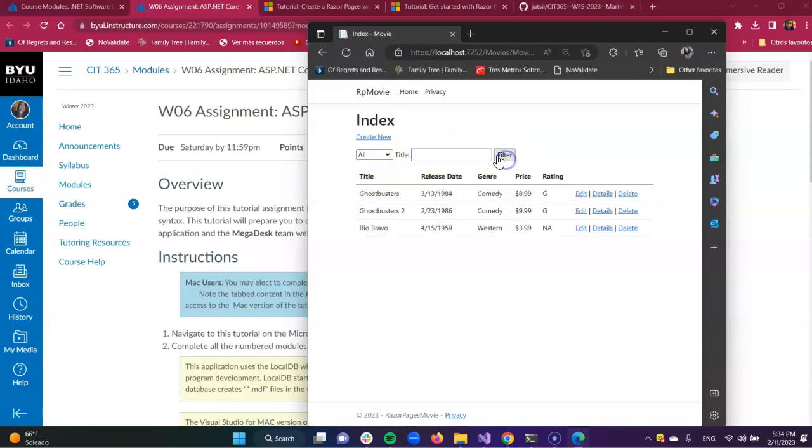maybe video or ghost, I think it's a ghost. And you can see that these movies have this word in the title.